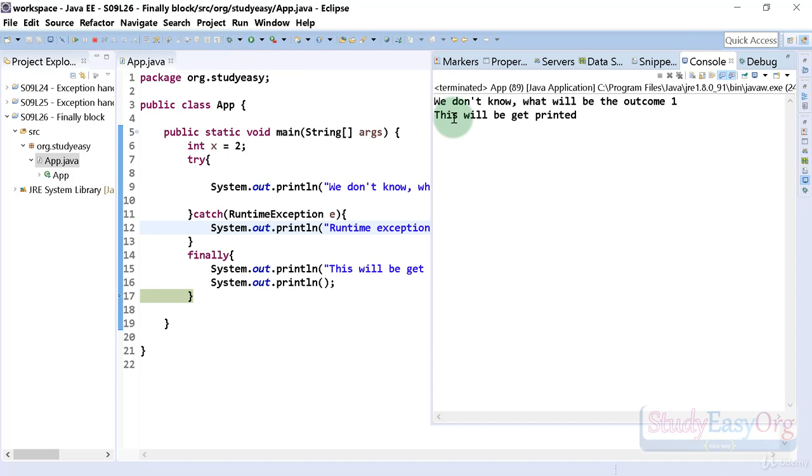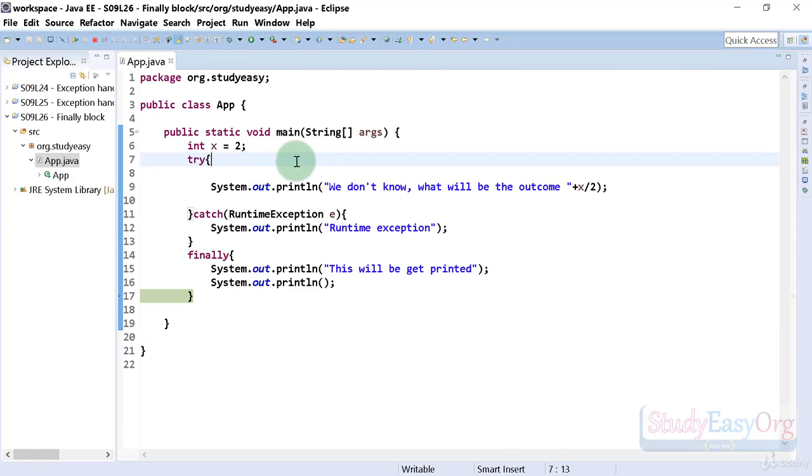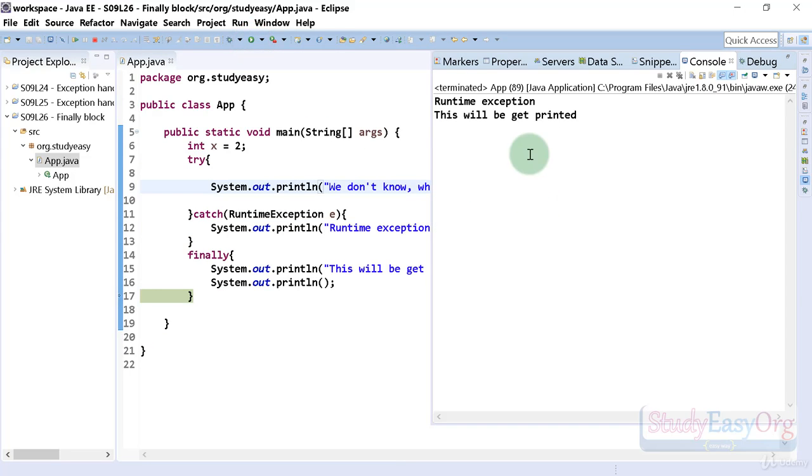So the same output, we don't know what the outcome would be, and the outcome is 1 for this case. And then moving forward, "This will get printed" is the output from our finally block. So everything is in place. Now again, let me divide x by 0. Let me execute this program. And here is the runtime exception.